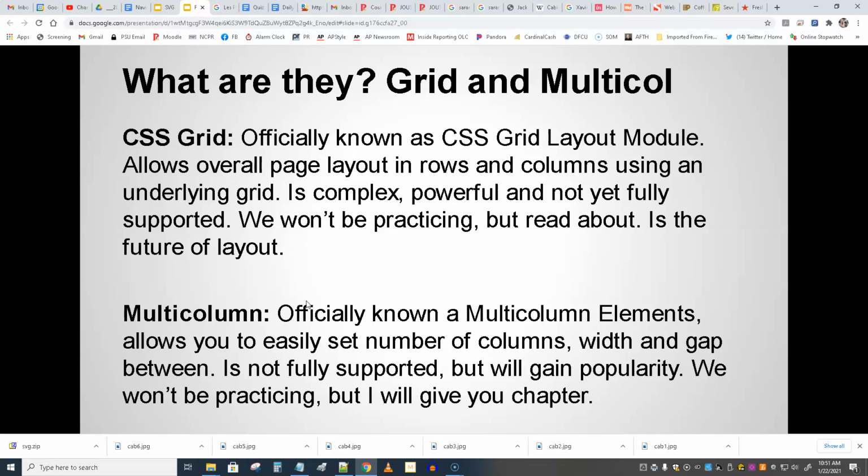But it's very interesting. Multi-column, I think, is a bit more specific in its use. Set numbers of columns, widths, gaps between them, and so on. Again, gradually becoming more supported by browsers. And again, you could do extra credit with it if you wish.